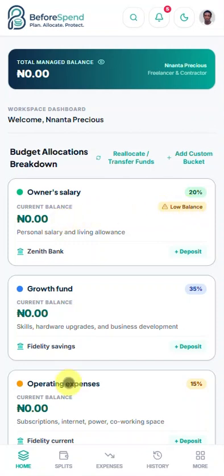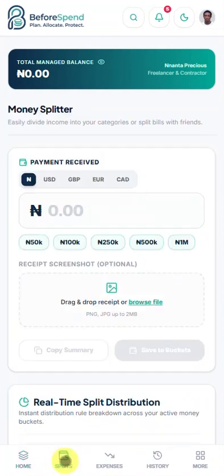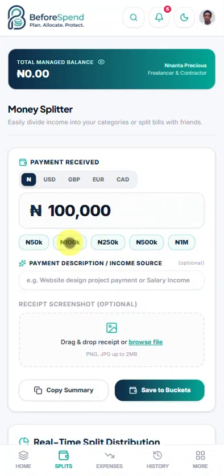Now, let's say, for example, as you're working as a freelancer, a business owner or a salary earner, and your salary or your payment enters. What you need to do next after setting your rules is to come to split here. Just click on split here. Now, you type the amount of money that you actually got from your client. Let's say, for example, you got 100K.